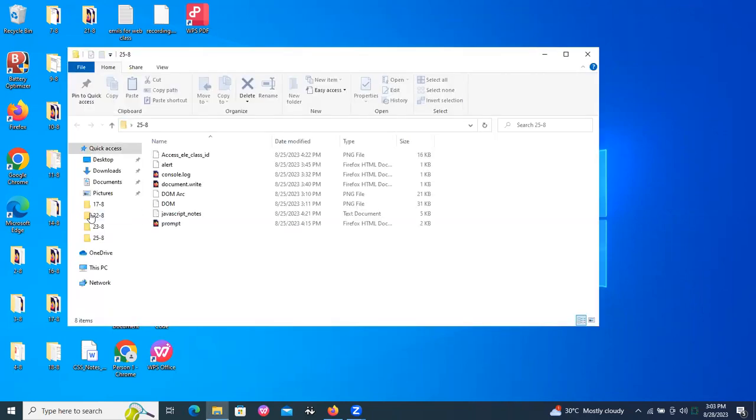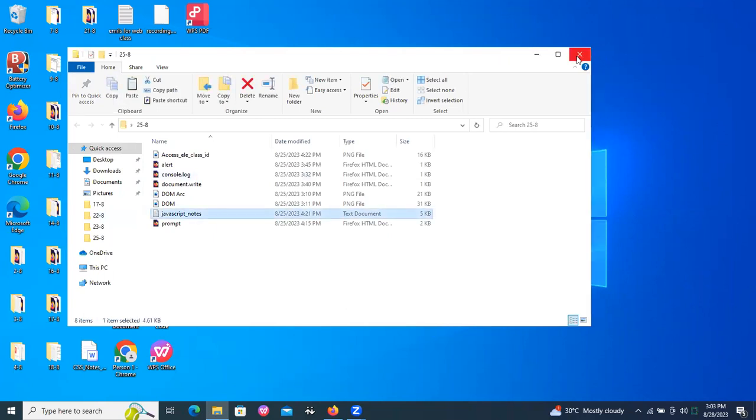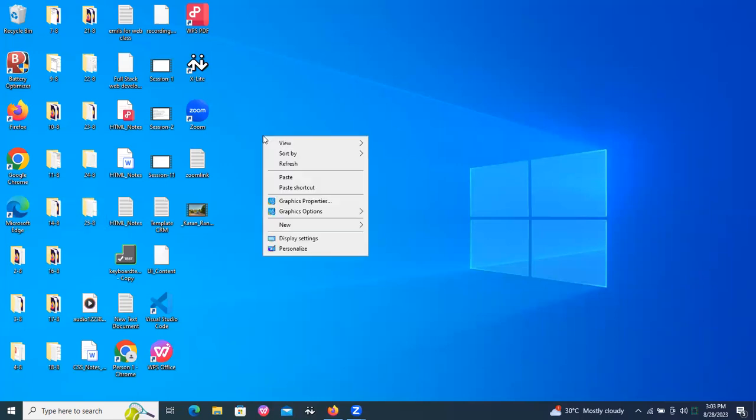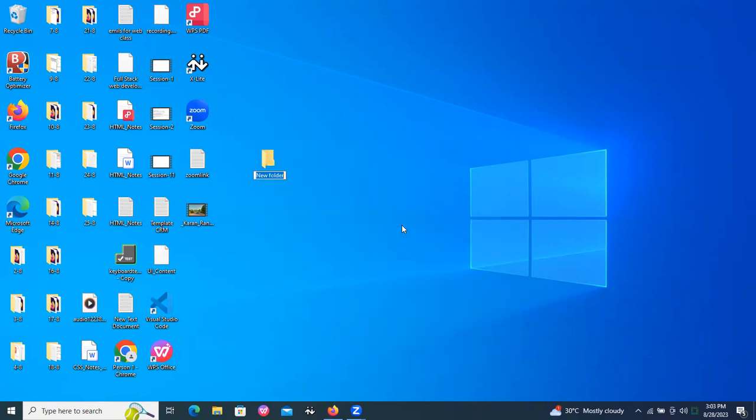Okay, let me copy the notes from this. And let me create a new folder for today's class. Okay, new folder. And this is 28 by 8. Okay, so let me paste the notes here inside the folder.